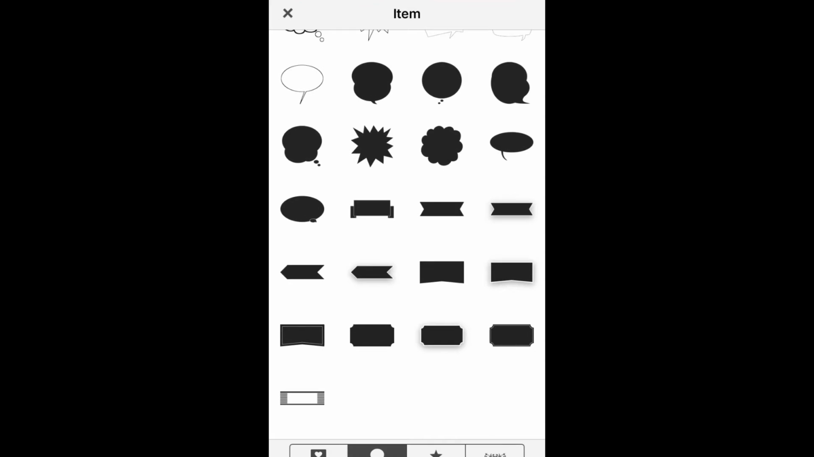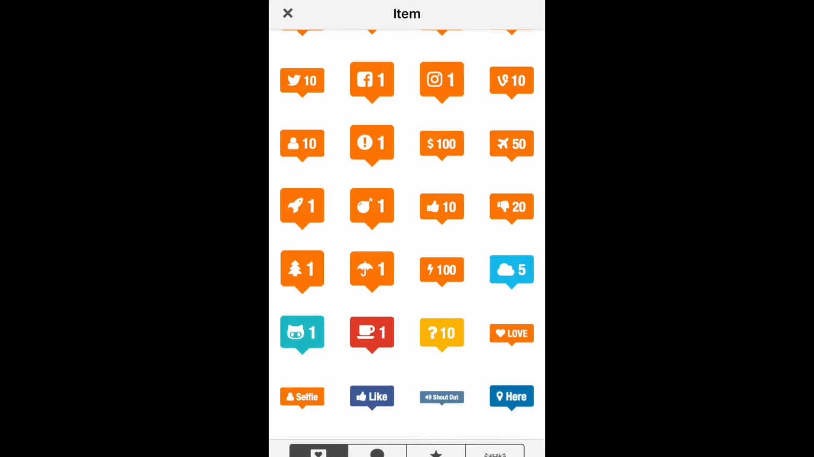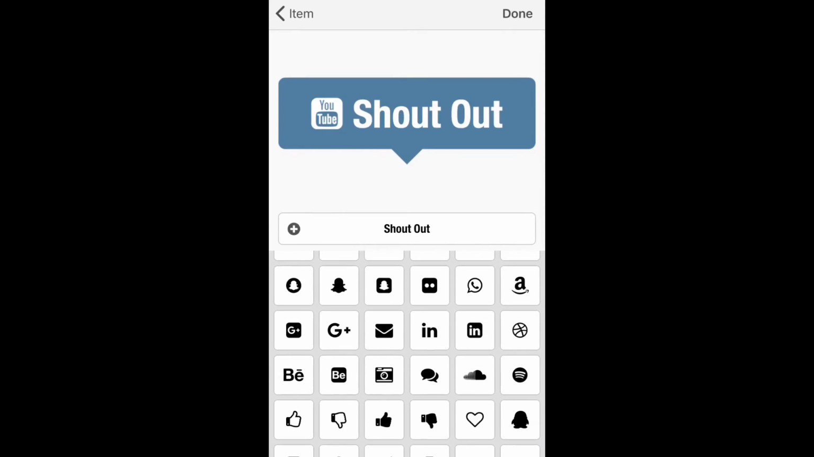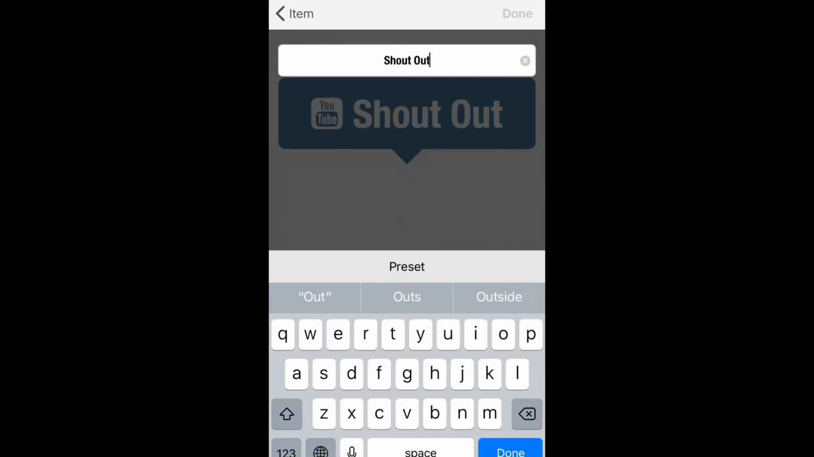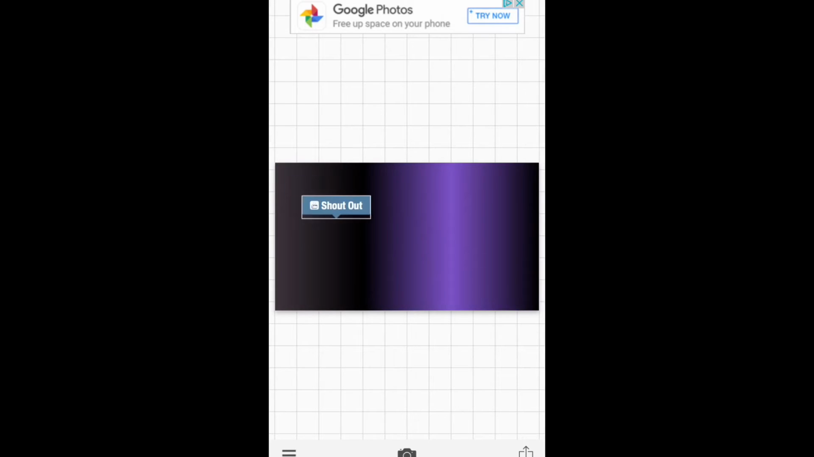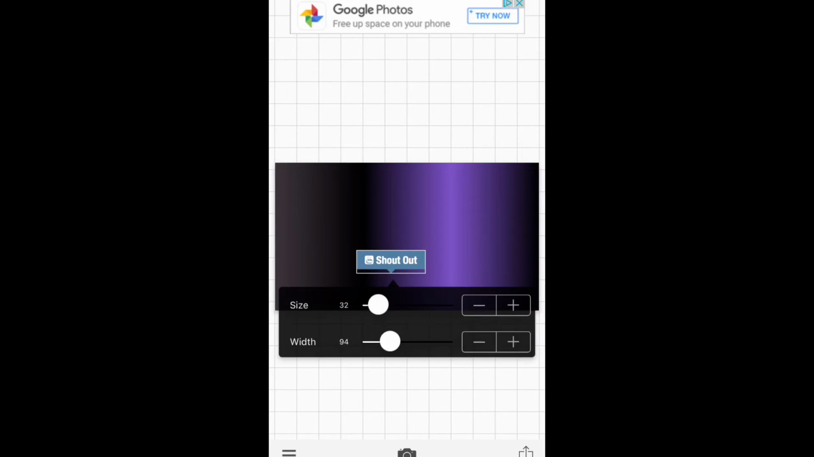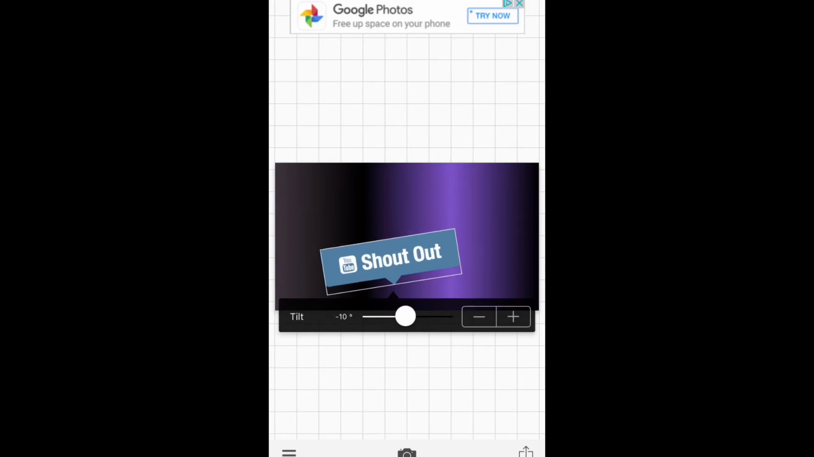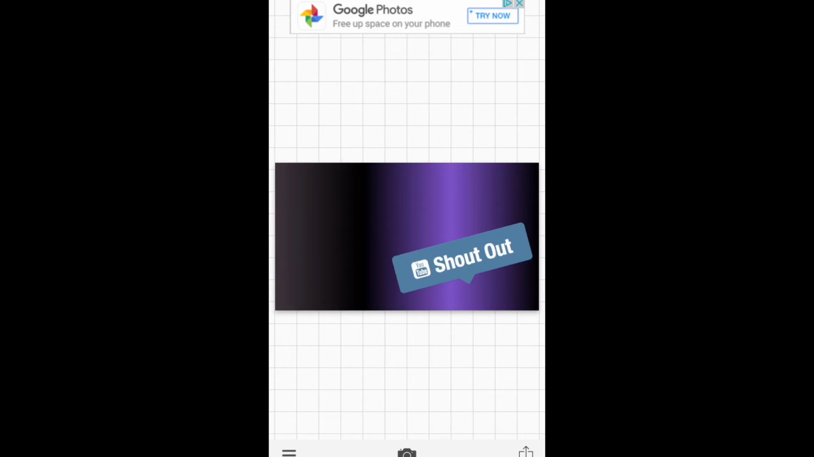You can change categories. All the way to the left, you will see like thumbs up, and I press shout out. You can also change it to YouTube specific. They have a specific sticker for that. That's kind of cool. Then you press done. You can also change the text and the color of the little ribbon thing. So now we can size it up to the size we want it and tilt it to make it look cool. And we're going to place it in the bottom right corner.